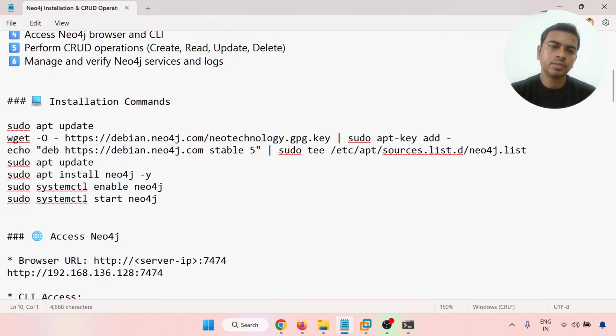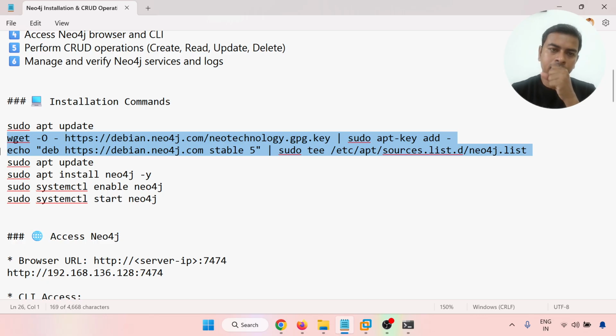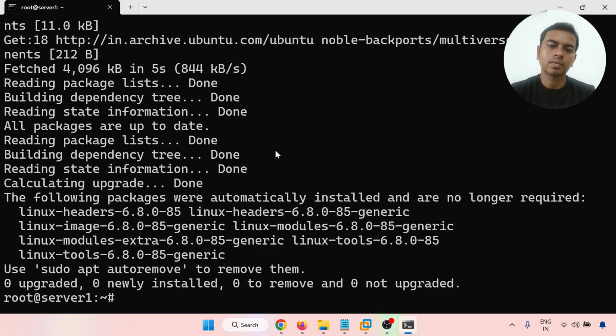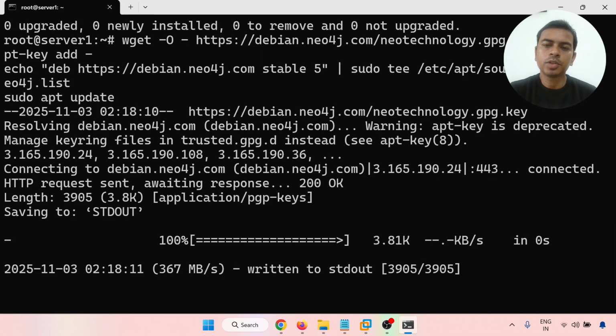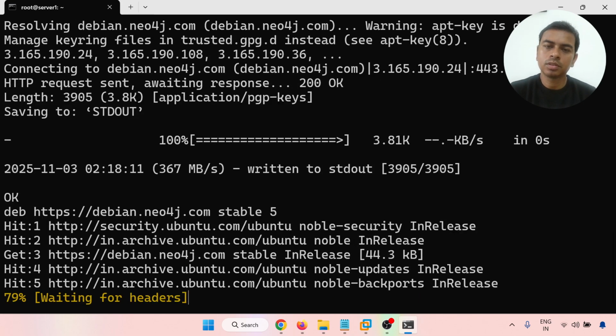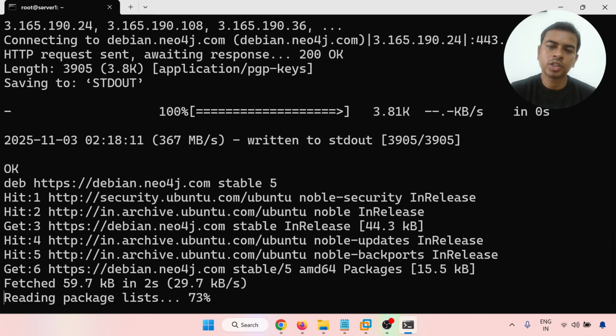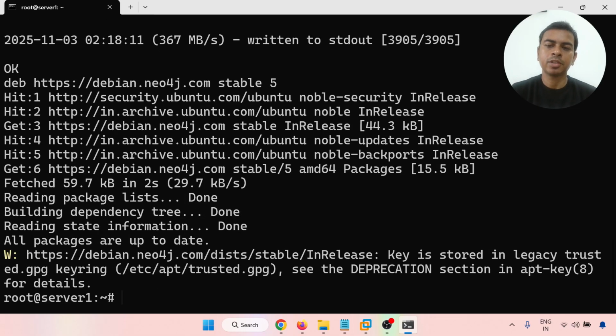Now I'm going to add the repository, then update the system again. This is the repository we need to add, or we have to update the source list, so that the latest package will be installed on your system. So now this is done.